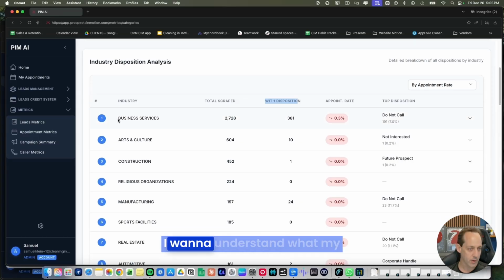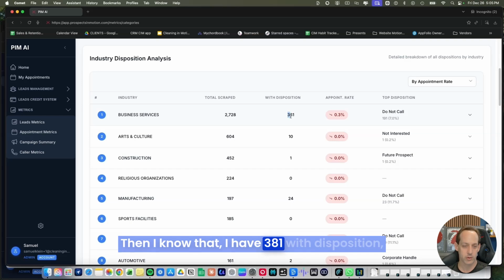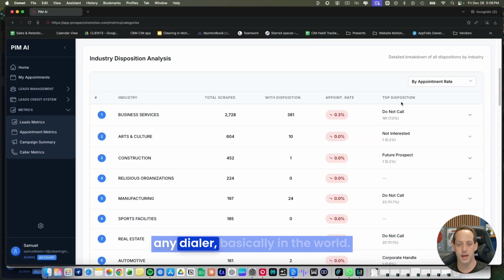So what we see here is the top industry by total scrape and disposition. How do I read this data? I want to understand what my caller and my team have seen when they call business services. I know that I have a database of 2,728 contacts in this industry, 600 in arts and culture, 452 contacts in construction. Then I know that I have 381 with disposition, which means that I still have a lot of room for my team to call in this category, because if it doesn't have a disposition, it means that they haven't called that contact yet. Because every contact that they call must have a disposition. That's a setting you can set up in any dialer basically in the world.